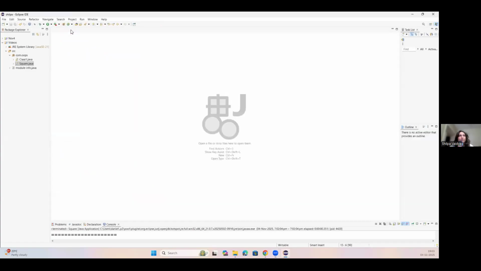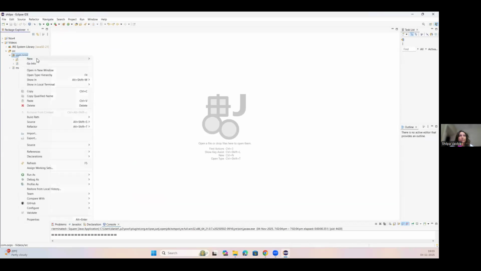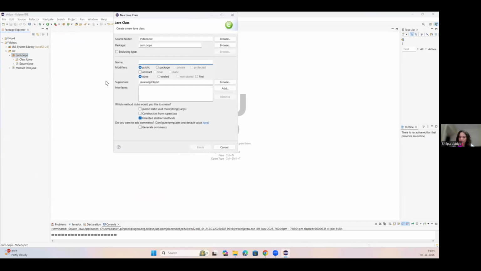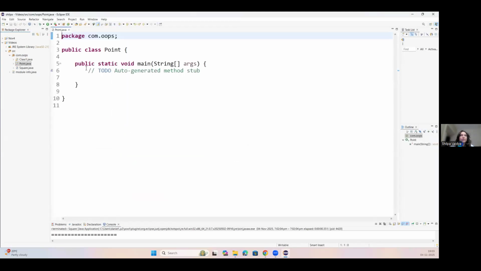So the next one, I'm going to go ahead with this operator. I'm going to take a class and make it as Point. The class name is Point, and I'm going to use public static void main. And here I'm going to take two data types, that is int x, comma, int y.